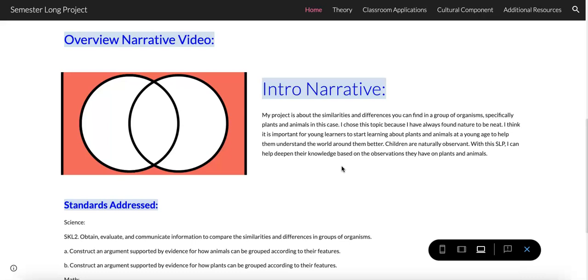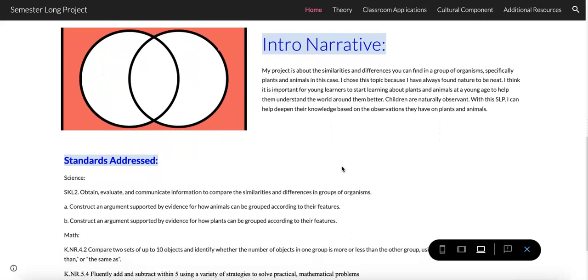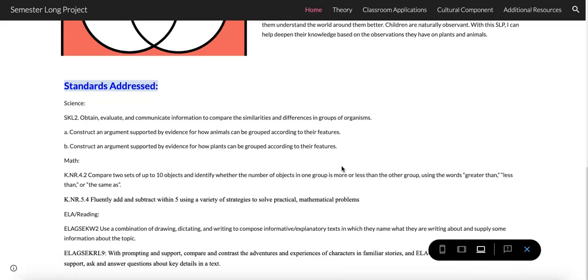My project is about similarities and differences you can find in a group of organisms, specifically plants and animals. I chose this topic because I have always found nature to be neat, and I think it's important for young learners to start learning about plants and animals at a young age to help them understand the world around them better. Children are naturally observant, and with this SLP, I can help deepen their knowledge based on the observations they have on plants and animals.